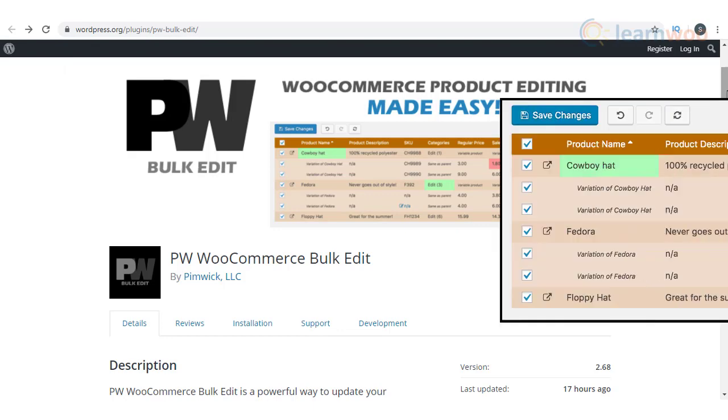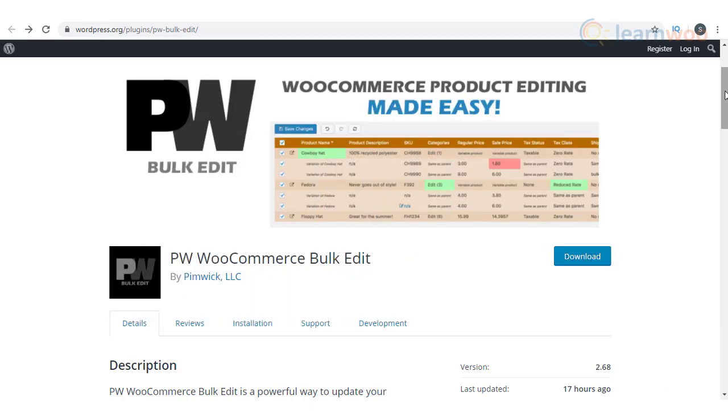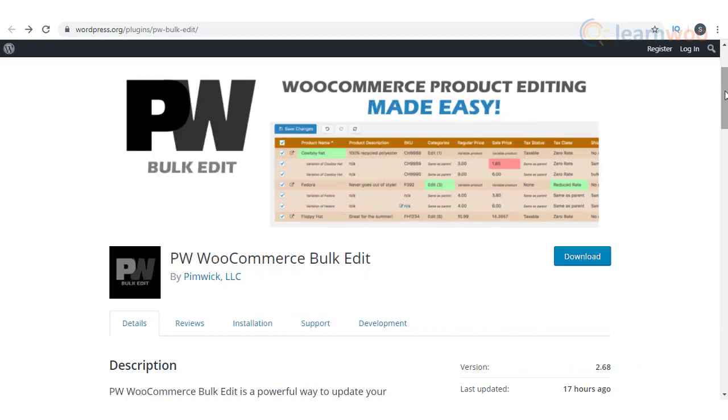It even uses color coding in its interface to make sure you are not going to make mistakes while editing. In addition, you can make use of the live preview, so you know exactly what changes you are making. Furthermore, you can make use of the undo option to save a bulk edit operation.